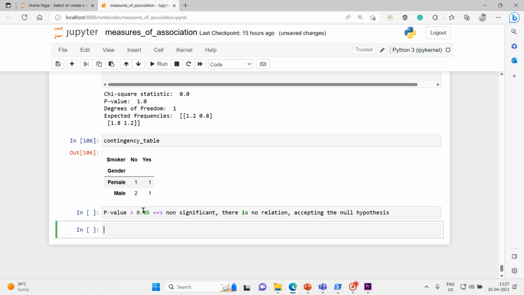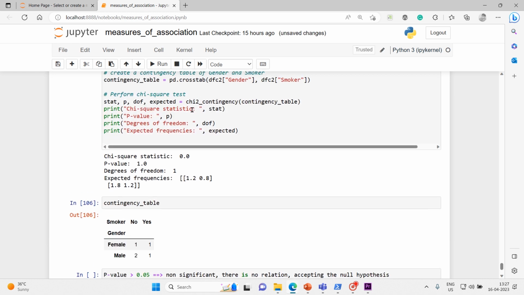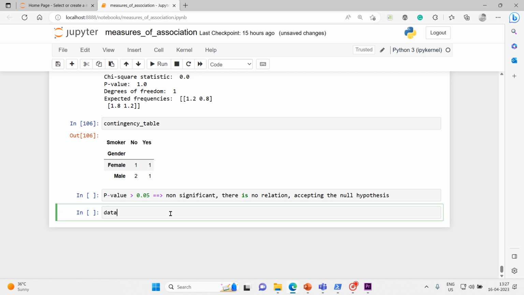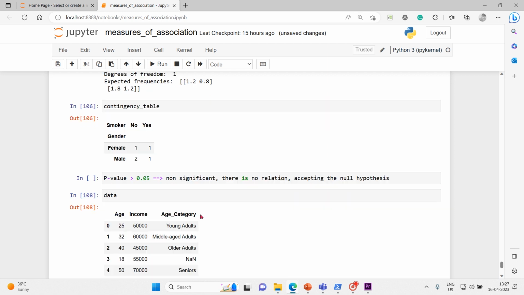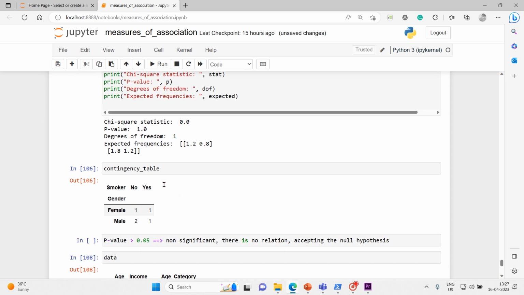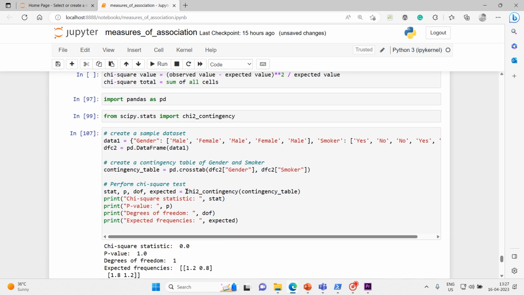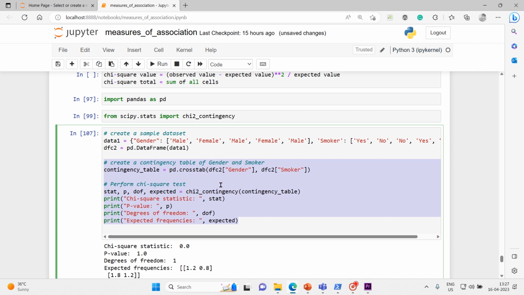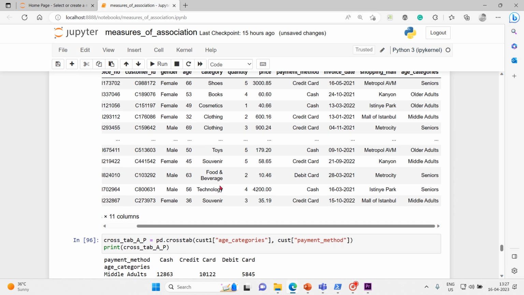So next we will take one more example. This time I'll take the data frame. See, this is the data frame. I want to do the analysis for this data frame. So let me take a similar one. Let me make a contingency table first. Or else, let's take up the actual data.